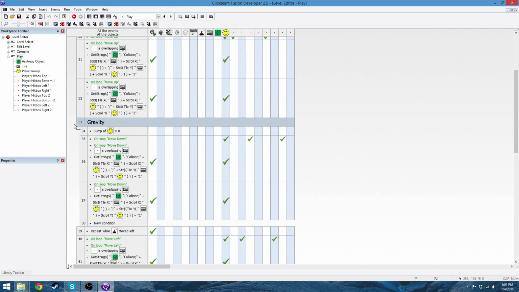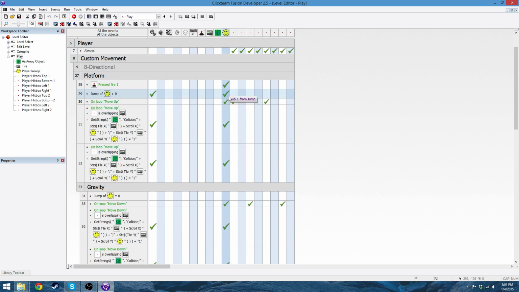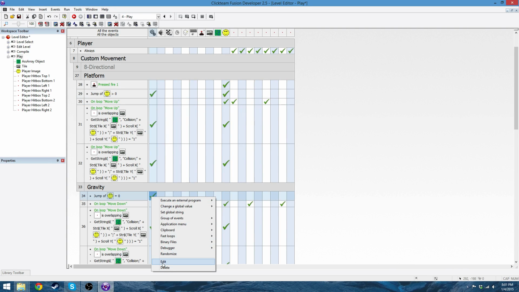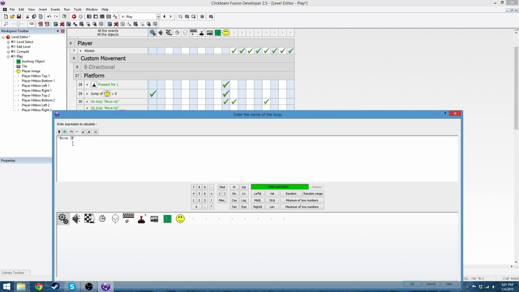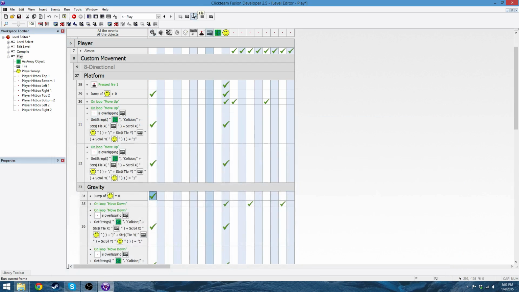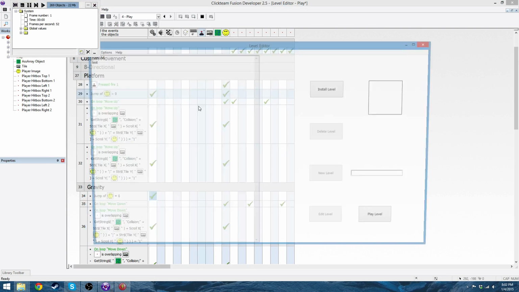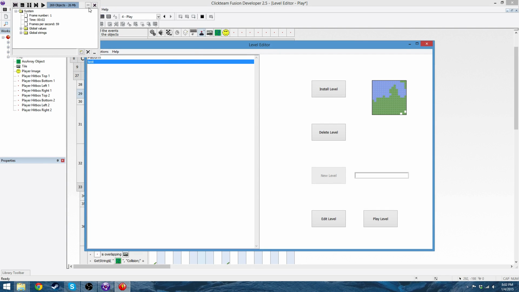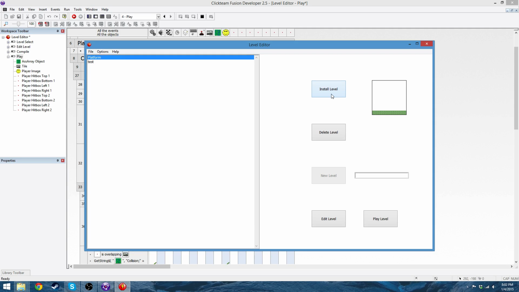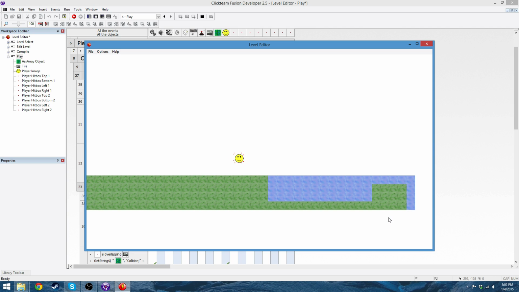And anyway, if jump equals 0, then run move down. Move down 3 times. Oh, it's the wrong map. Let me shrink this. Play level. There we go.